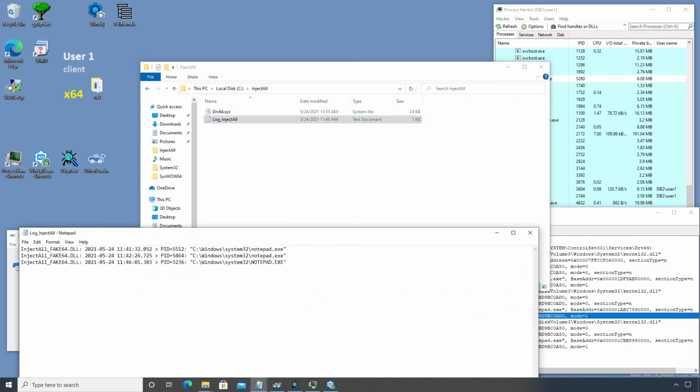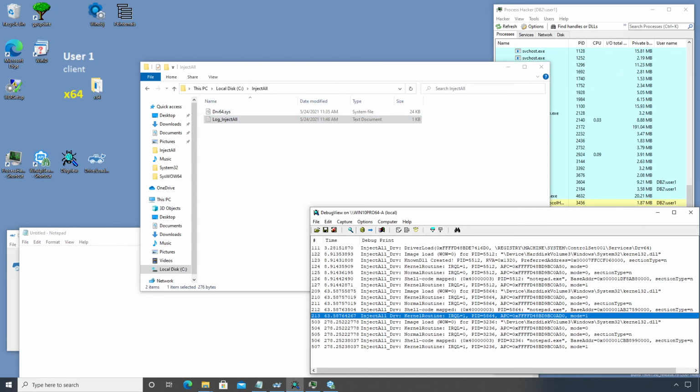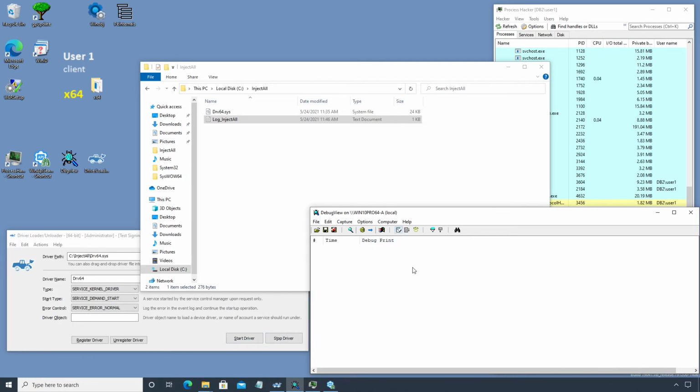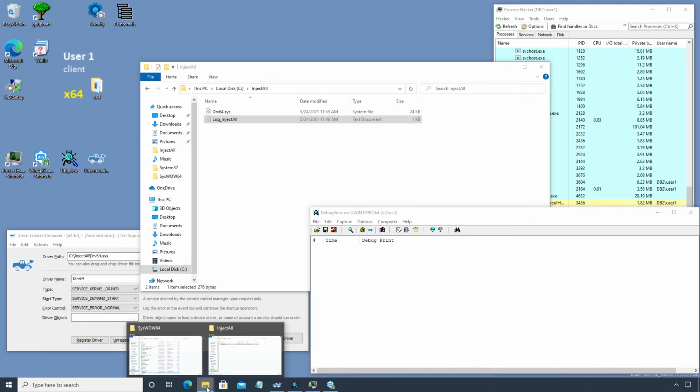So if we open it up, it actually gives us the time that we ran, and again it's May 24th today at 11:41, and that's exactly the time that I ran it the first time. And interestingly, because I opened another notepad to open this file, you see it injected one more time, as you can see here. So at this point, we can tell that our 64-bit injection is working.